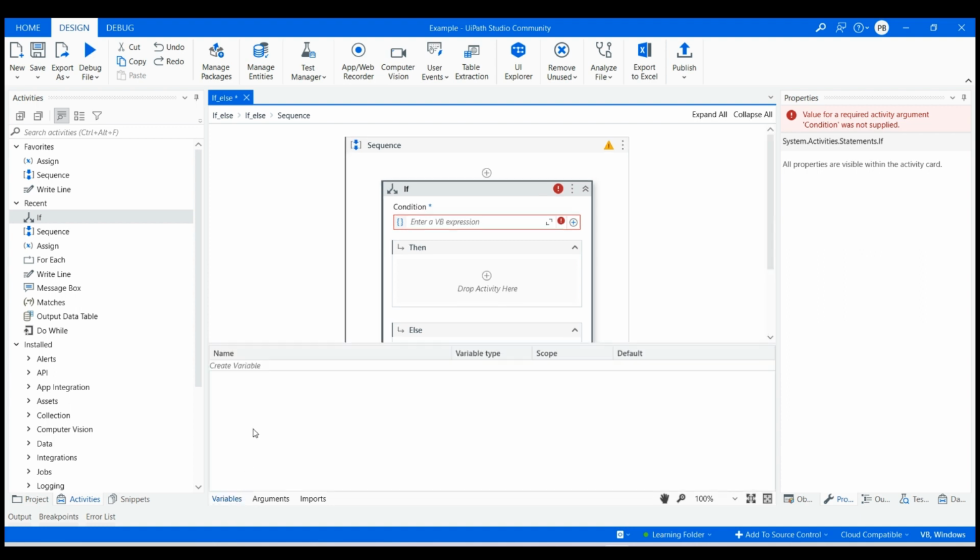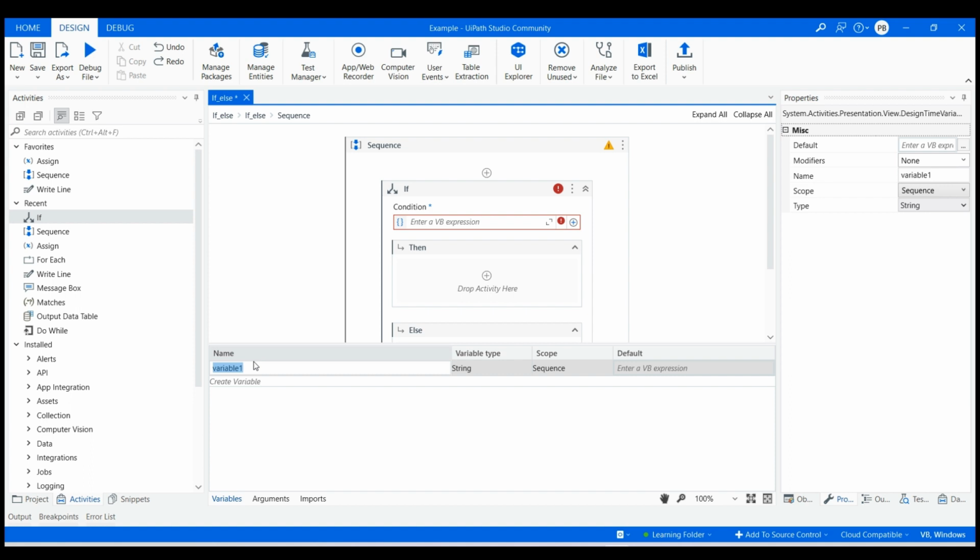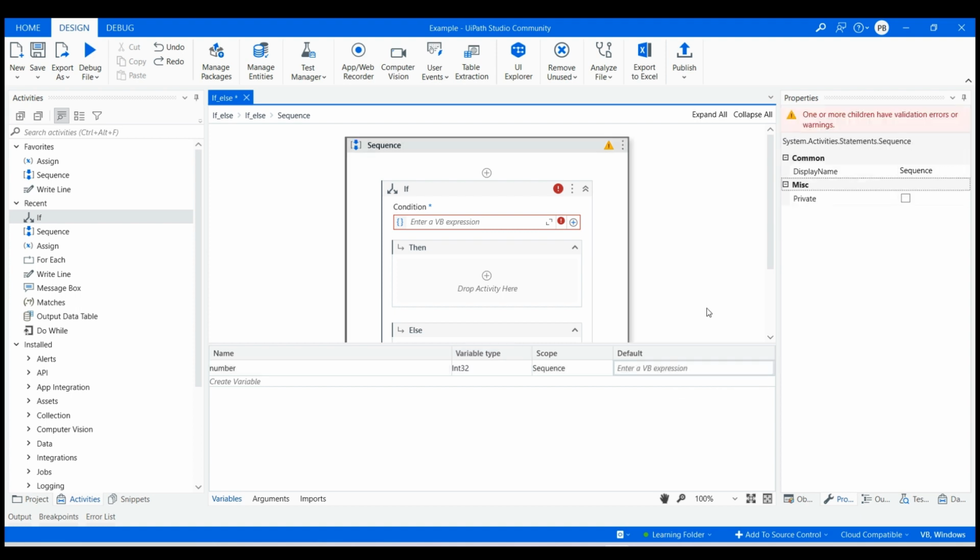So we will check using the if loop whether the number is less than or greater than 10. So let's create a variable named number with integer 32 data type. And for its value let's get it from user using the input dialog activity.